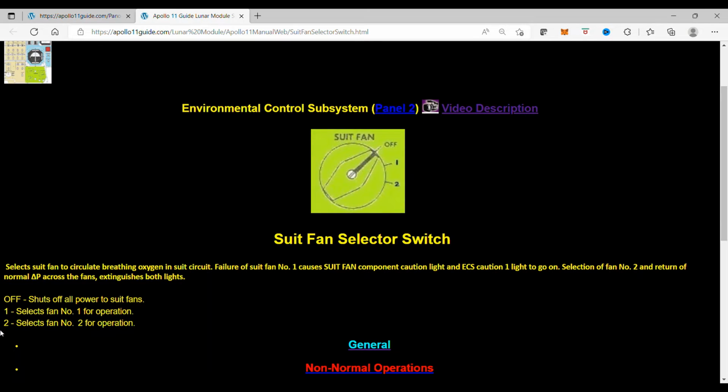So you see we have the off position, which shuts off all power to the suit fans, to turn off the fans and conserve energy. Position 1 selects fan number 1 for operation, and 2 selects fan number 2 for operation.